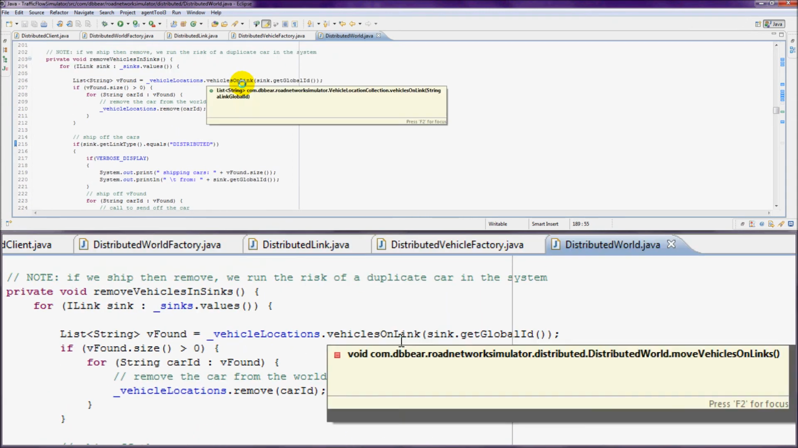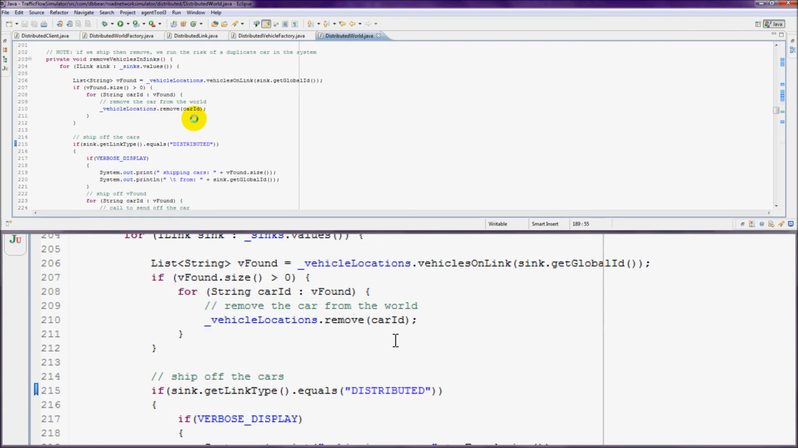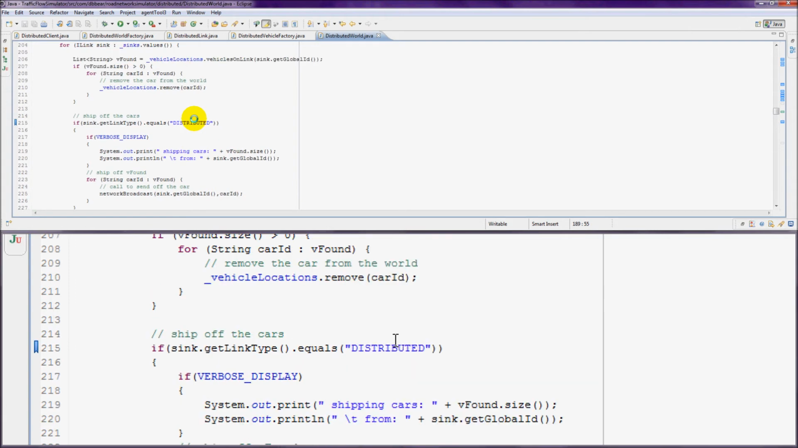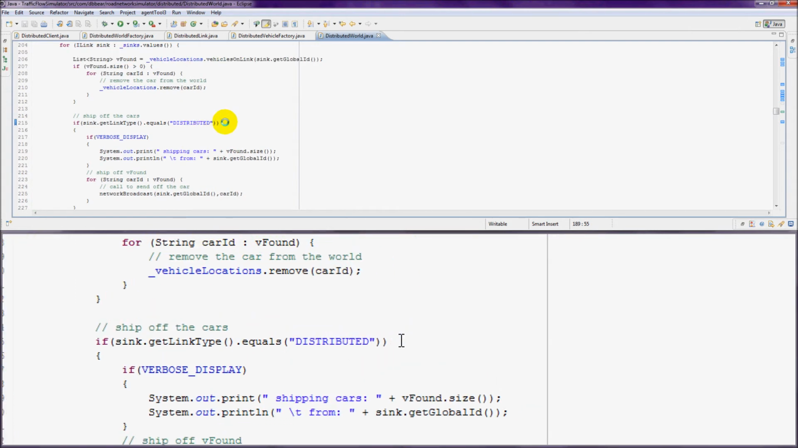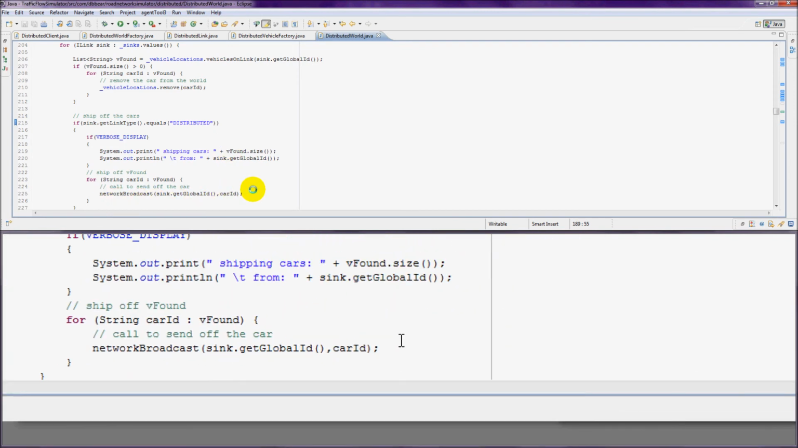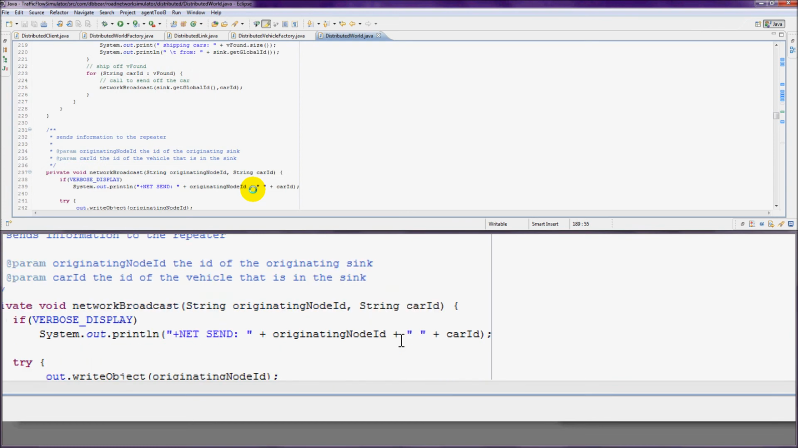The first thing we do is we go through and we remove all of the cars that are in that exit, in this sink. But then we look through our list that we have, and we say, if this sink type that we're going through is a distributed type, then we need to ship those cars off to the network. And when we do that, this is the network broadcast. This is how we do that.